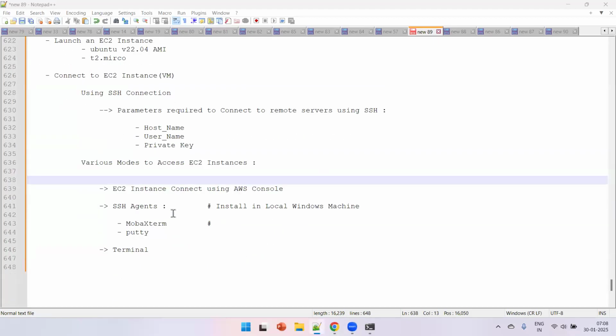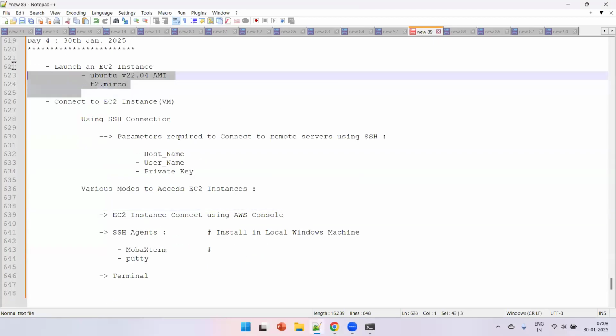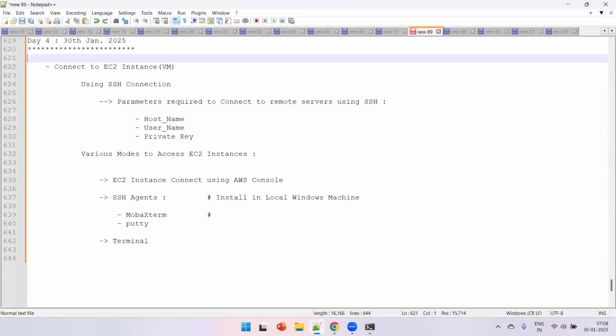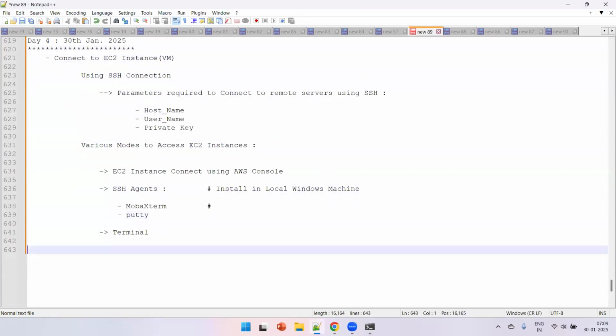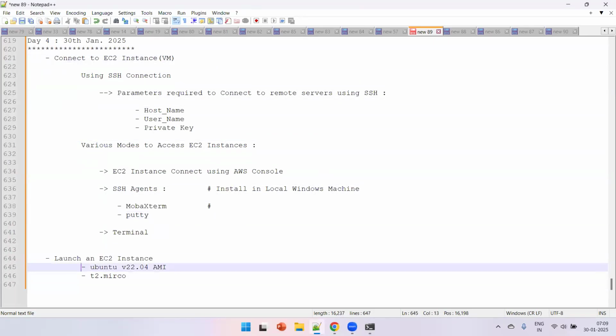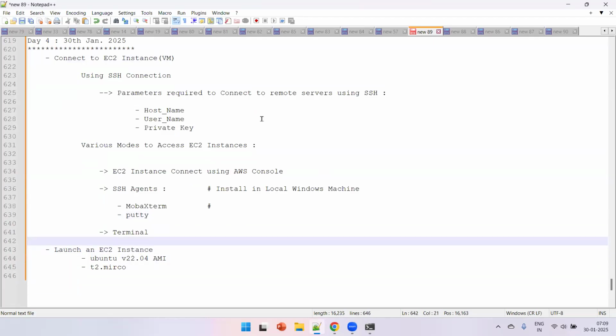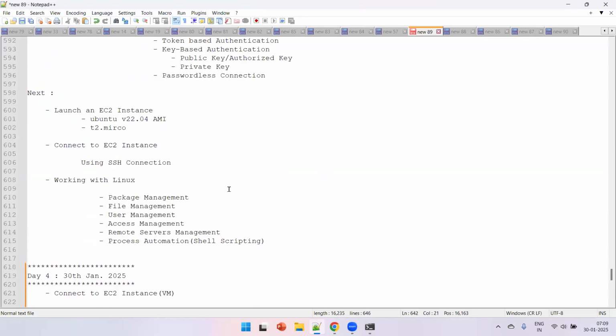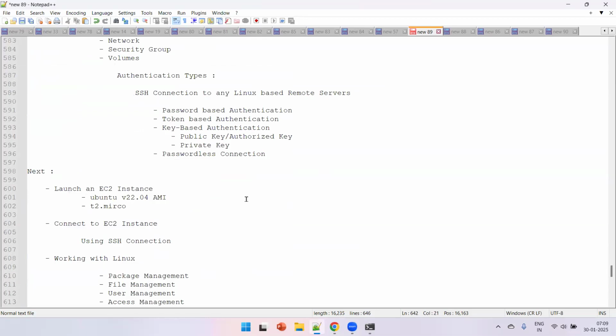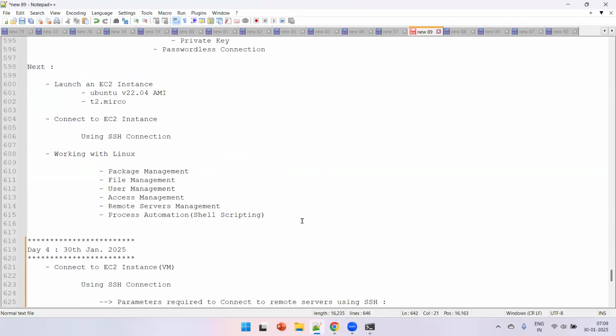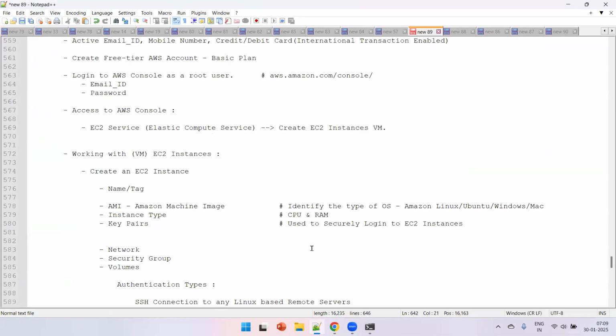So shall we proceed now? Now let's see how to launch this. Hope the notes are useful, right? The notes, whatever I'm sharing offline, when you go through the notes, are you able to understand the flow? Yes, yes.